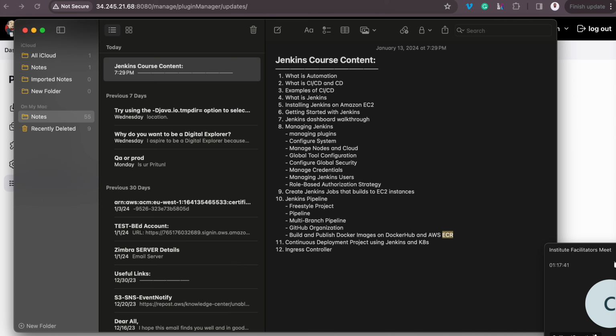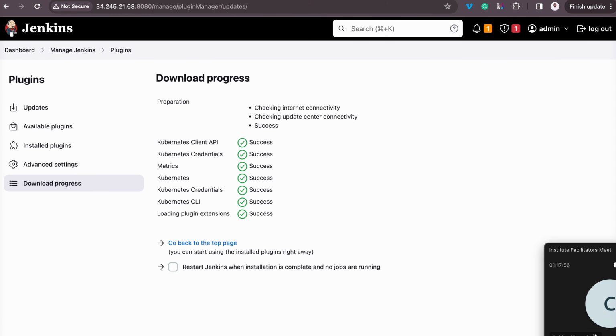So if you don't know this part, my brother, what are you doing? All right. So yes, this is the part, and that will be the beauty of this whole process. Now Jenkins has installed this Kubernetes plugin.